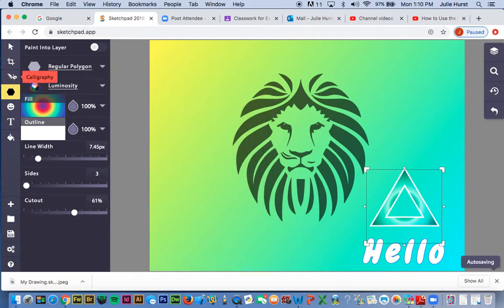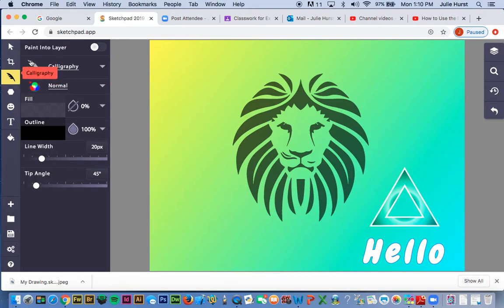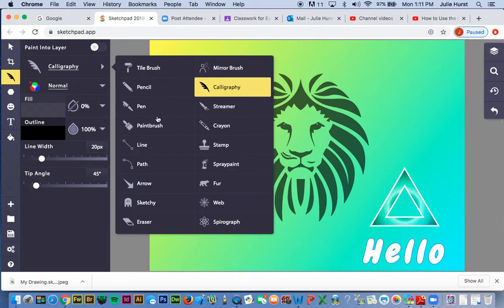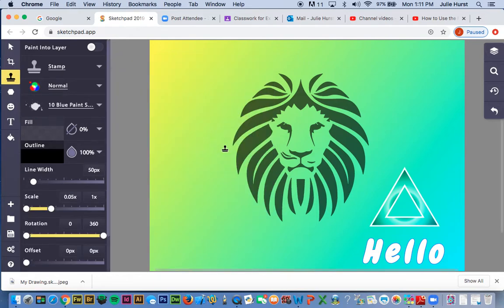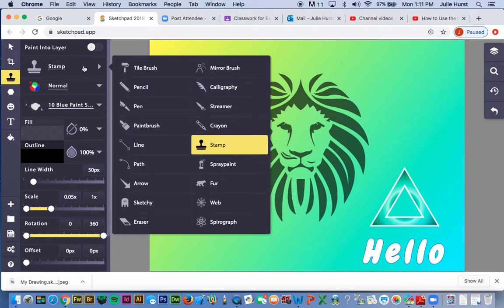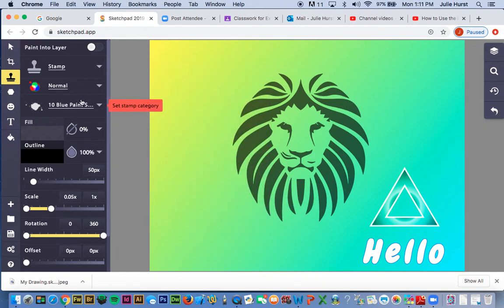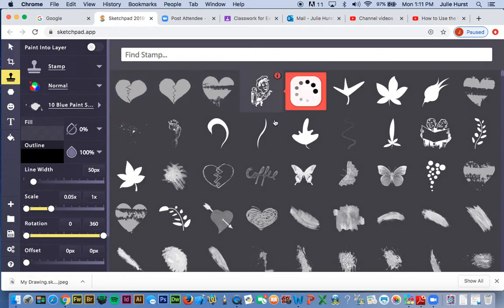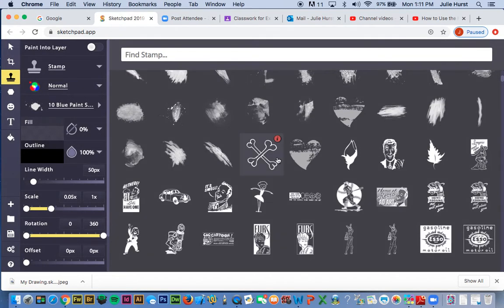Okay, the next tool is the paintbrush tool or the drawing tool. In this section, you have all these different types of brushes. I can't get into all of them right now, but I want you to spend some time and play with the different types of brushes you have available. I think I'm going to just stick with a stamp brush right now. And this brush is kind of like the clip art. You have a whole library of different stamp brushes to pick from.